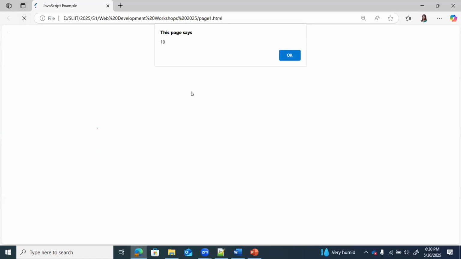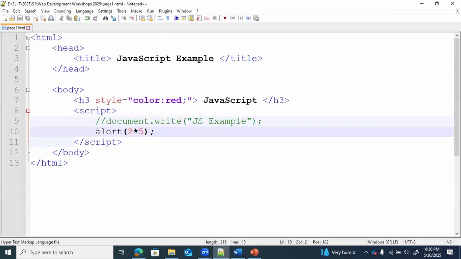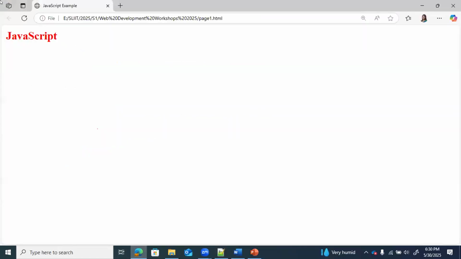So alert is again used to print something, but the main difference is it will print the content within the pop-up box, the alert box. Once the user presses OK, it will disappear. That's why, Lamai, in almost all the examples we have the document.write. If you want, you can include both together. That's not a problem. I will show you our output.